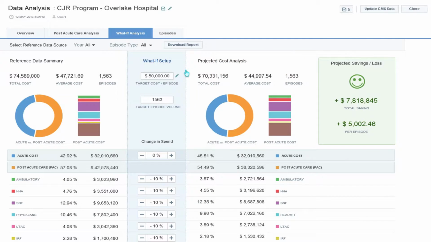To succeed under CJR, hospitals need to start by understanding the historical cost and quality performance for all their Medicare hip and knee replacements. Hospitals use the Episodes of Care module to import historical payment data from CMS and perform a detailed analysis of cost drivers both within and outside the hospital with post-acute providers.